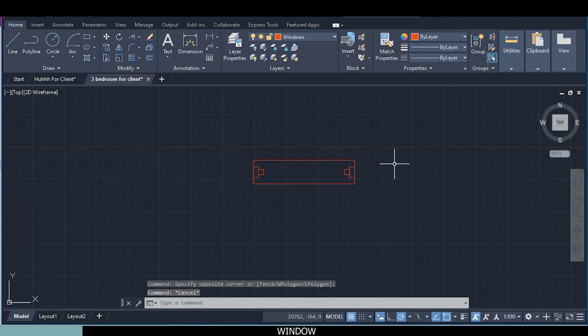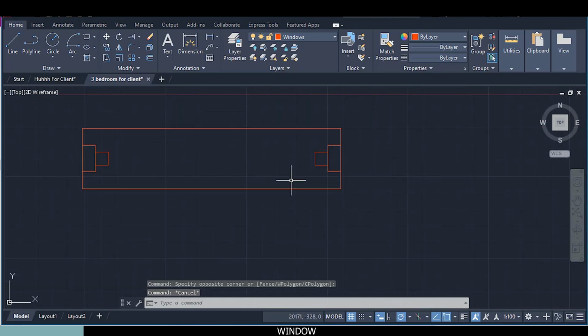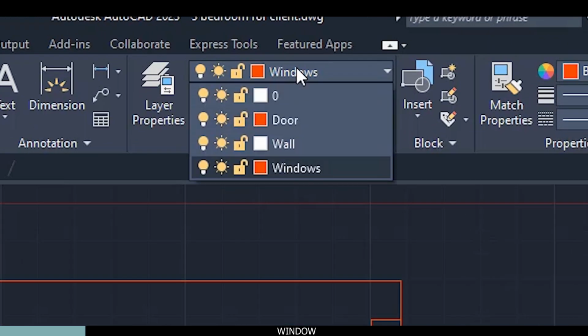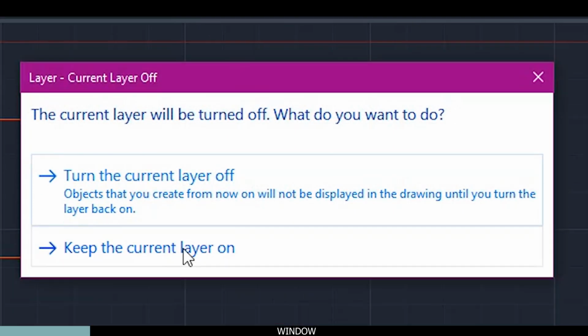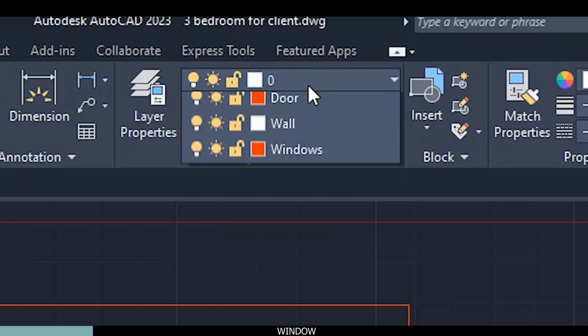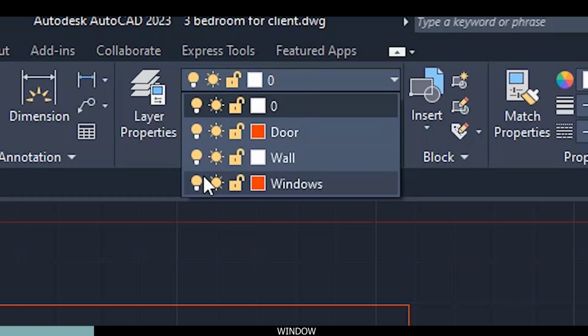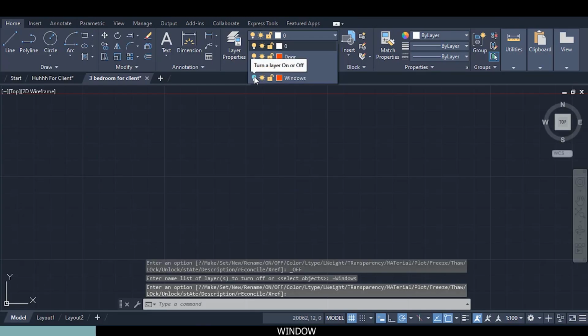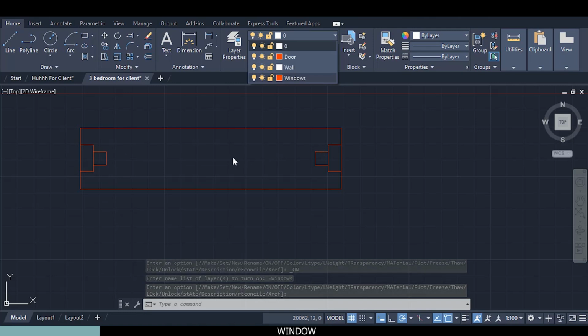Press escape to deselect. To make sure they are on the window layer, you can click on the drop down, click on this bulb, which turns a layer on or off. Turn that off, keep the layer on. You can turn off a current layer in AutoCAD. So go back to layer 0. You can try to turn it off and they go away. Turn it back on, they come back. Now we ensure our window is on the right layer.